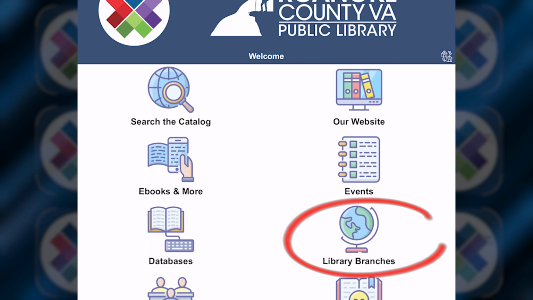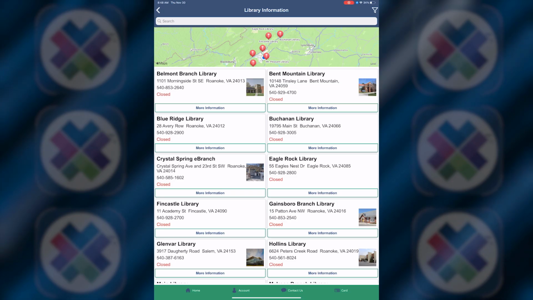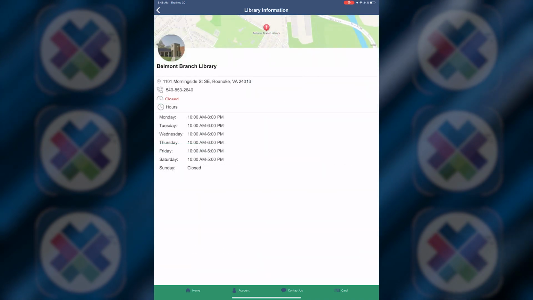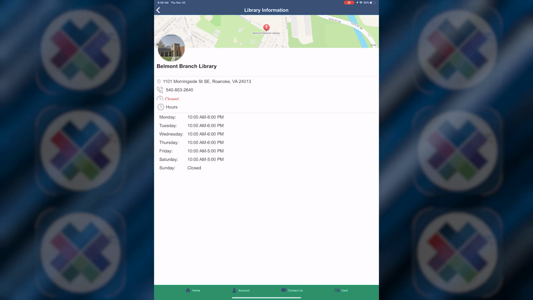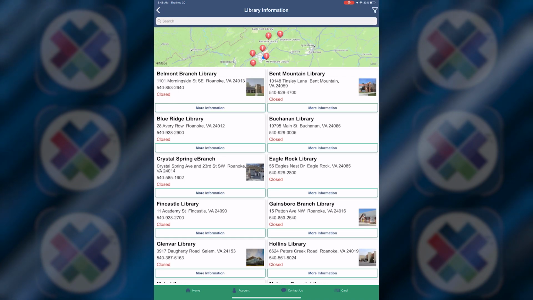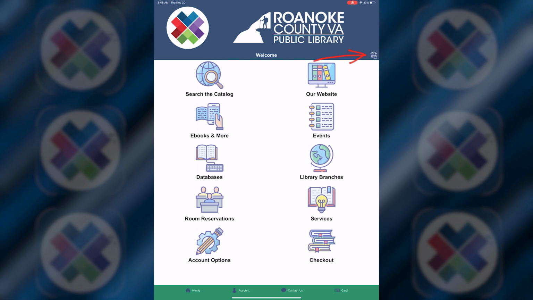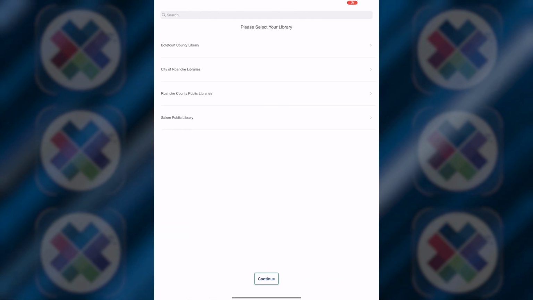Back on the home screen, you will find the icon for library branches. This section allows you to find the location of any branch within the service area. Select a branch and find the address, phone number, and hours of operation of that branch. Don't see the branch you're looking for? Changing libraries is easy. Go back to your home screen and select the button in the top right to switch.